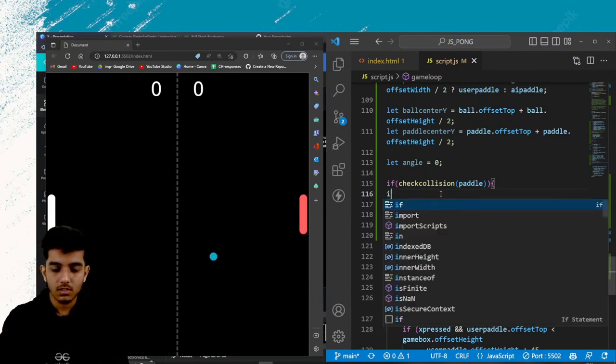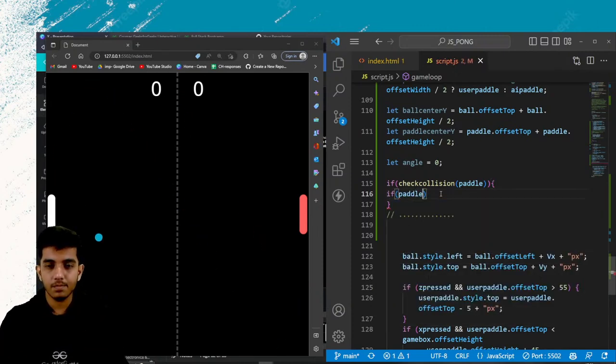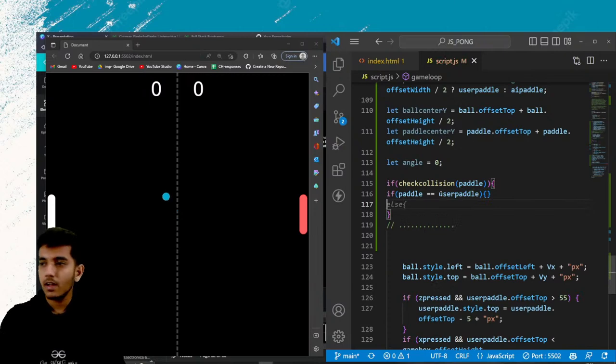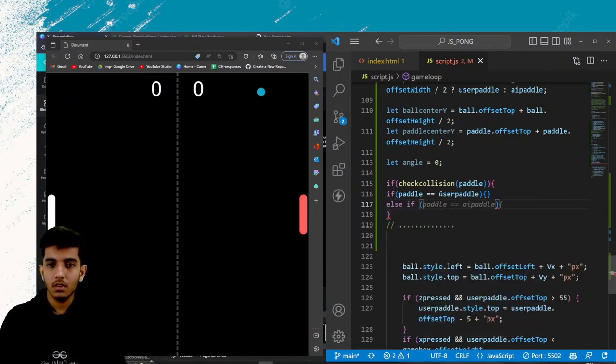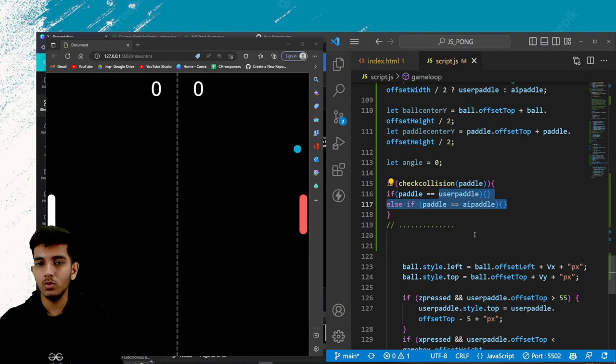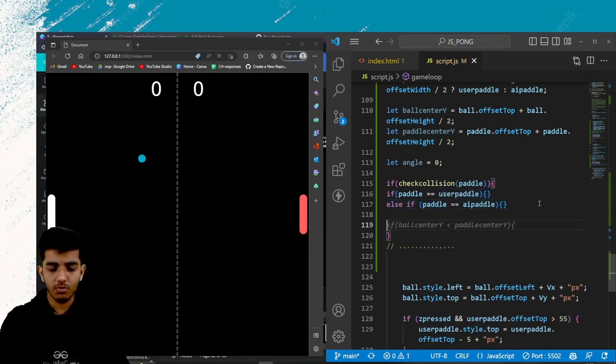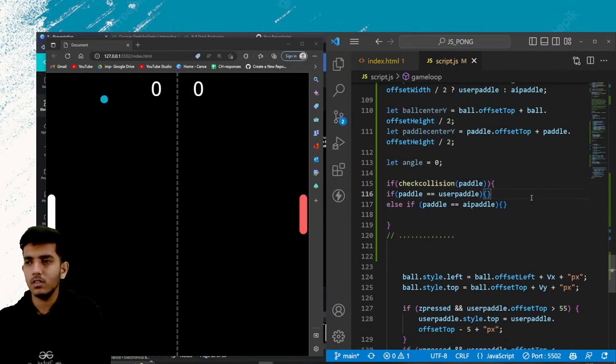So let's check this by if paddle equals user paddle. That's the simple thing which we are going to use. Else if paddle equals AI paddle, these two conditions are there. These two conditions are going to be used. Now after this, we simply write v. Let's just first write this.